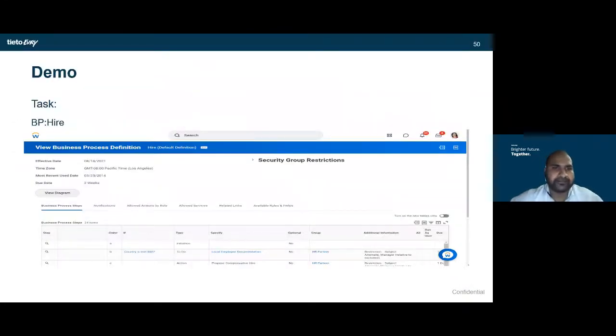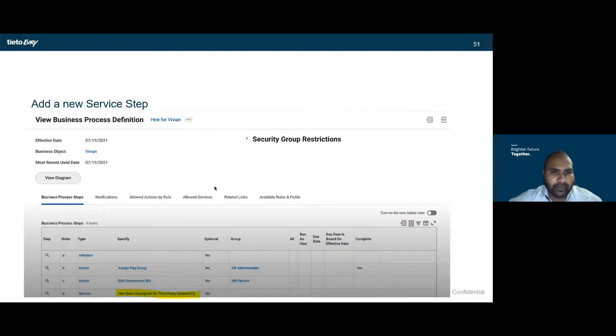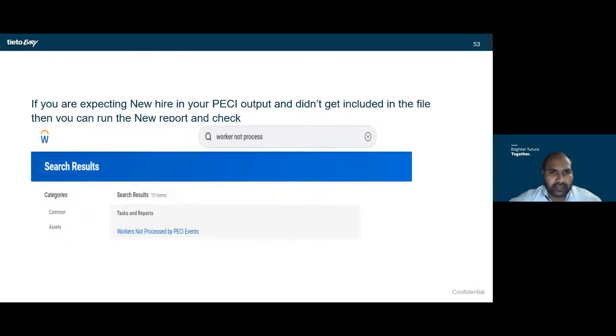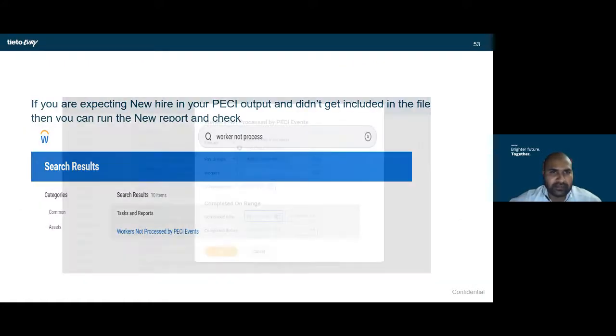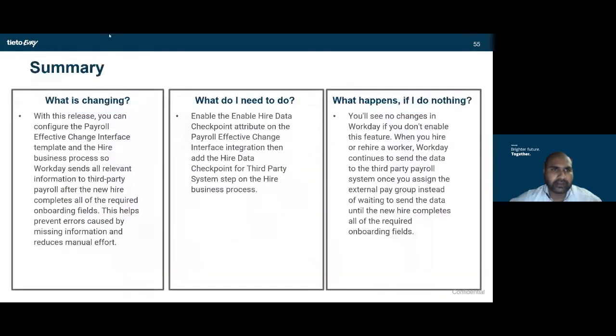So I've completed this demo and I have covered this report, Worker Not Processed by PG Events. So what is changing with this release? You can configure the payroll effective change interface template and the hire business process. Workday sends all relevant information to third party payroll after the new hire completes all of the required onboarding fields. This helps prevent errors caused by missing information and reduces manual effort.